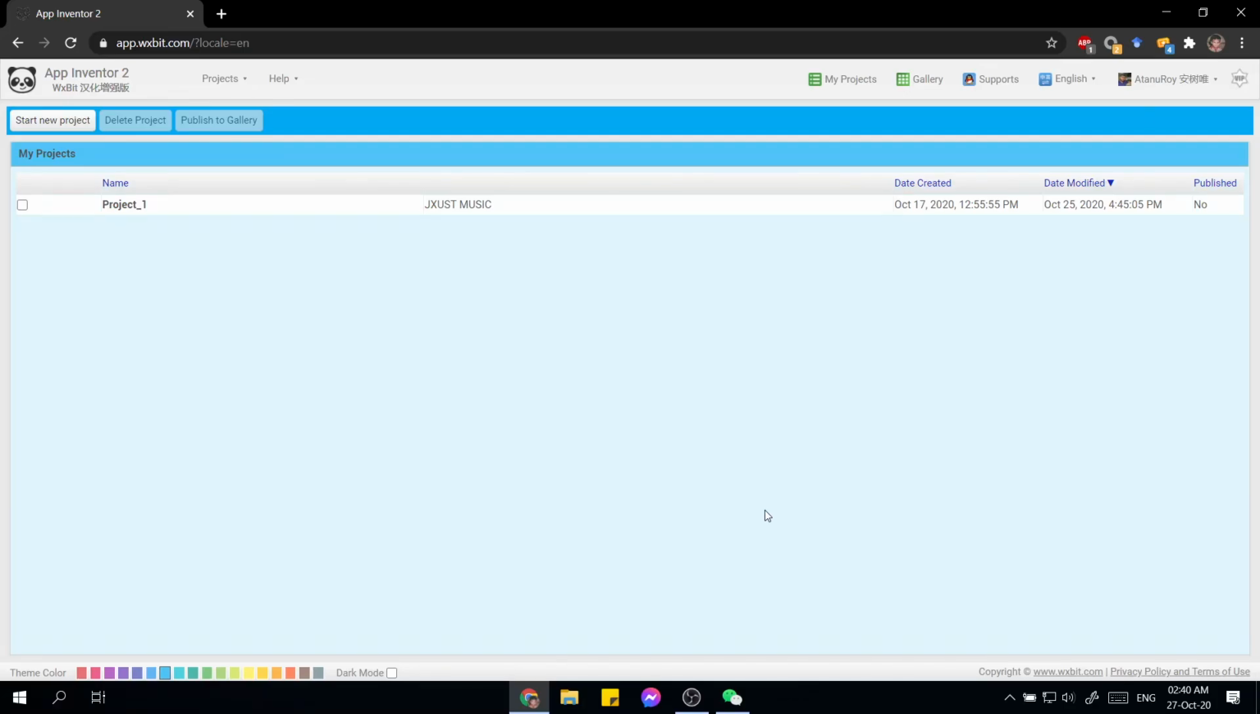So in this session we are going to talk about building an app which has a certain specialty to it. As you can see already, I'm logged into my App Inventor 2 account, and this account is actually hosted on a Chinese website. As you can already tell, there are Chinese letters here and stuff.